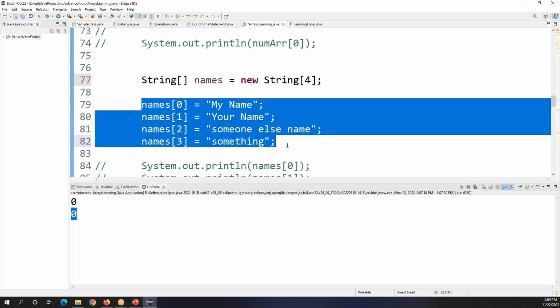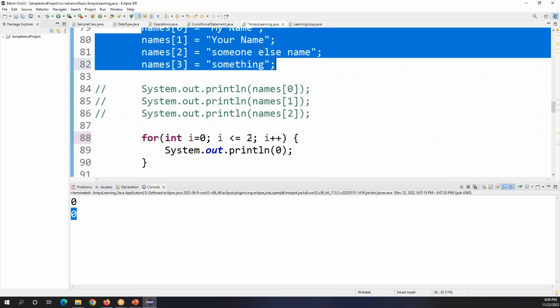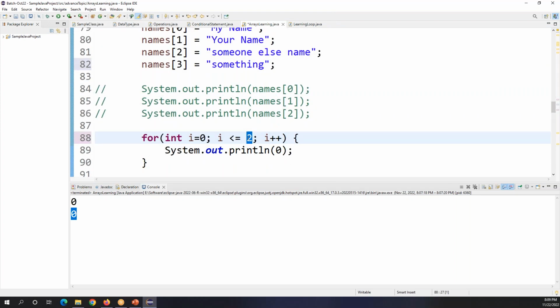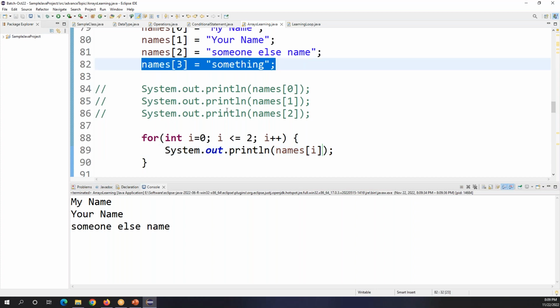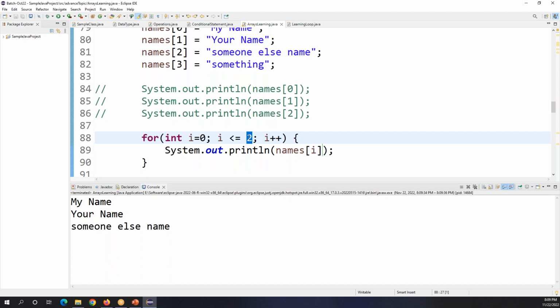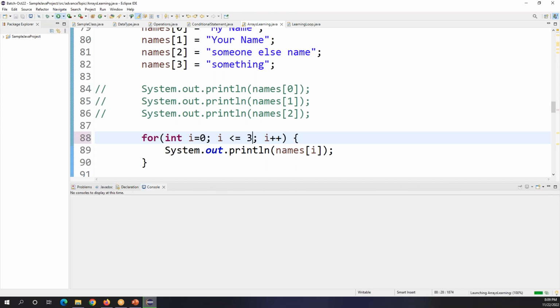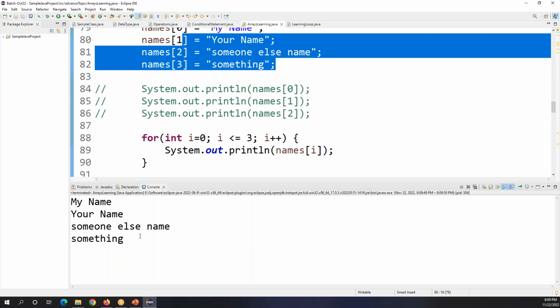When you are working with the loop, if you keep this ending point the same as is, it will not go to the last position. So let me change this to print names in the array with I. You see that, it will not go to the last position. Now again I have to change the ending position to 3, am I right? Now if you run it, you'll see all the values of this array.